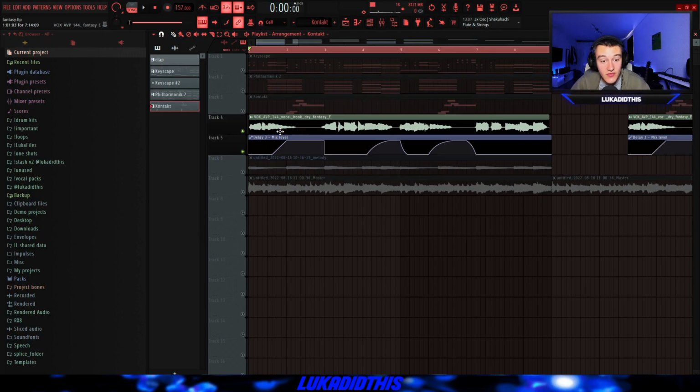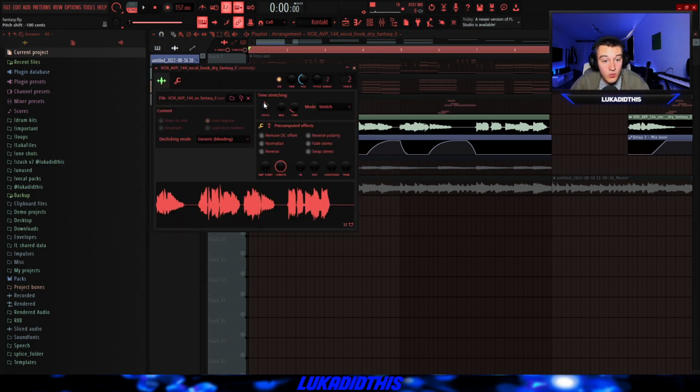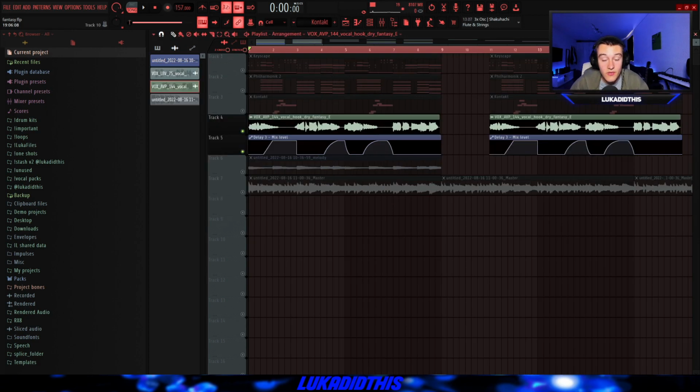Then for the next thing I had this vocal loop from Splice, which is called Fantasy, and I just brought it into key, which I did by pitching it down by one. Put the declicking mode on generic, the mode on stretch. I lowered the volume a bit, and this is how the vocal loop is sounding like.